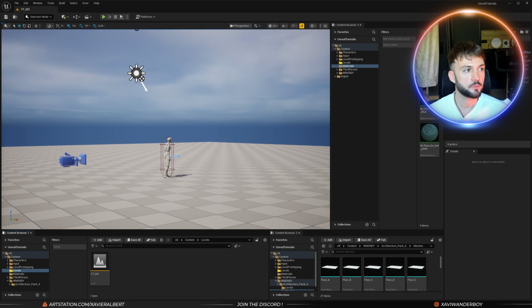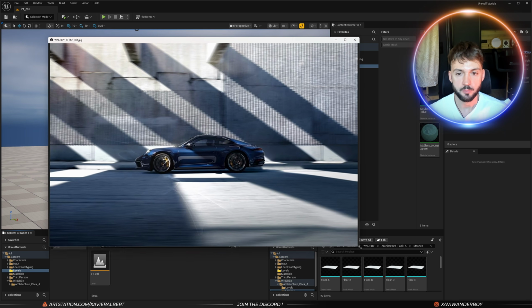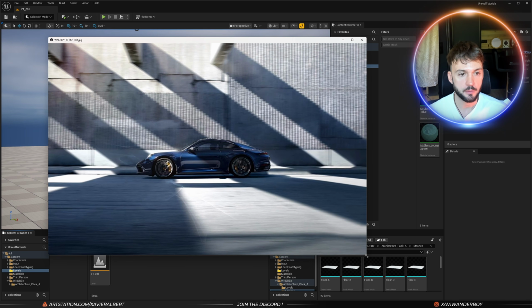Okay guys, here's the reference of the scene we're going to create. I found this image on Pinterest. I think it's not AI, it's a real advertisement for Porsche. We have a really nice Brutalist environment here, and I really love Brutalist architecture and how minimal it looks. I also love the play of light and shadows.